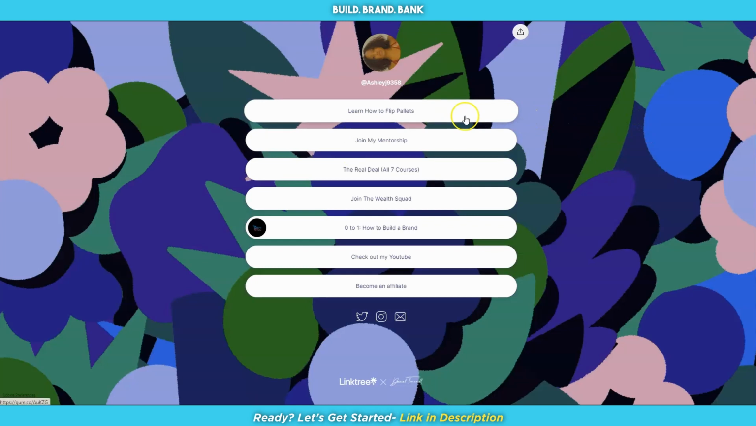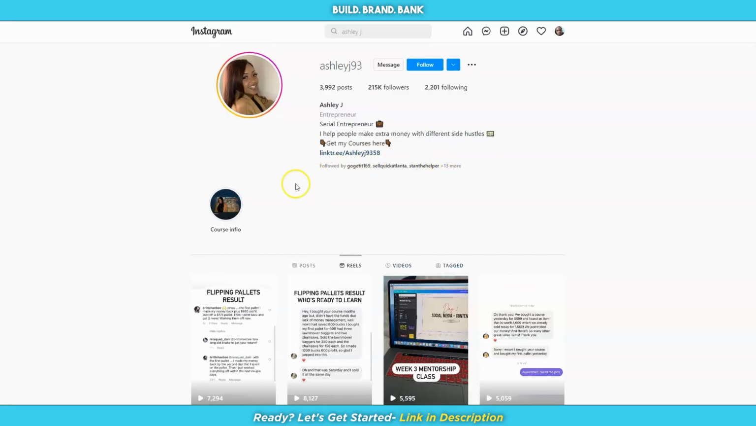So if you want to learn how to flip pallets, she has a membership. She also has courses and all these good different things. So you can also use a link tree in your bio as well if you have more than one offer. Now, let's look over this little section right here. She's using this same story section right here to advertise her course. So this is something that you can also do to help stand out in some form, or highlight whatever it is that you want to actually showcase.